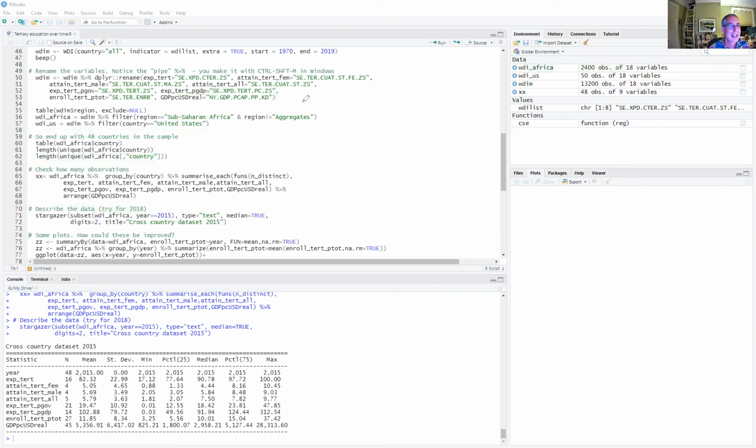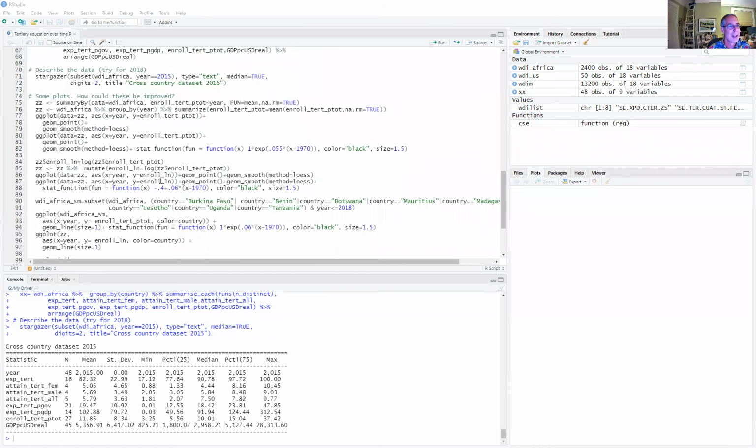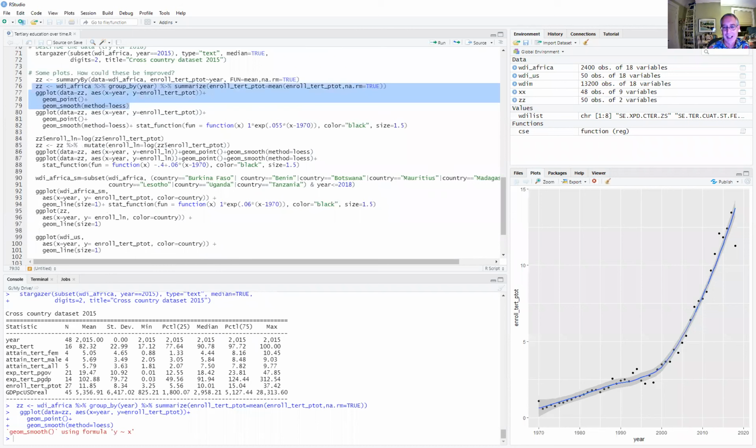So let's go ahead and see down here. We can create some plots. So I'm just going to run the first one here so that we can see what it looks like. And we run there, right? And we've got the year on the x-axis. We've got the enrollment in tertiary education going from basically 0%, just a couple percentage points in the 1970s, up to about 15% on average.